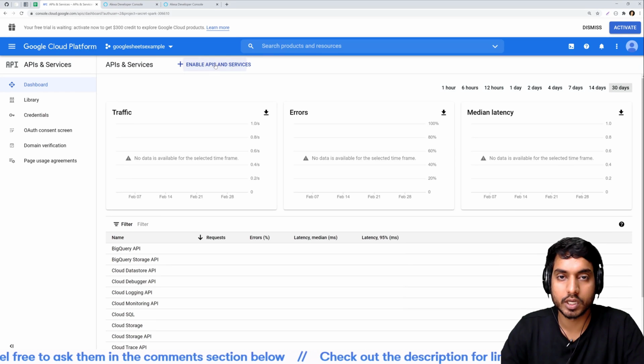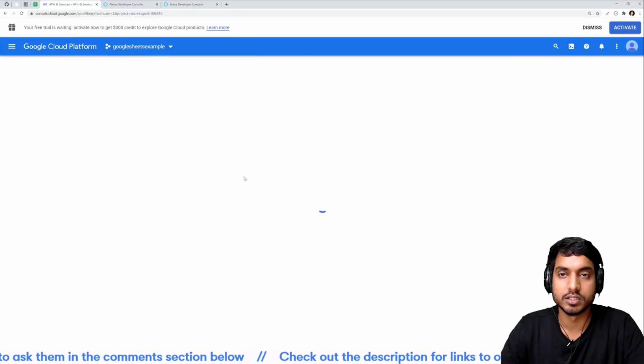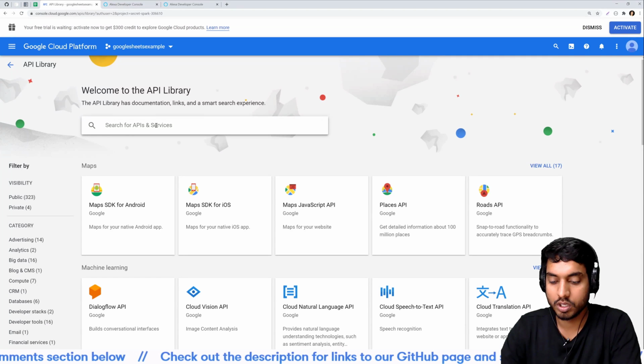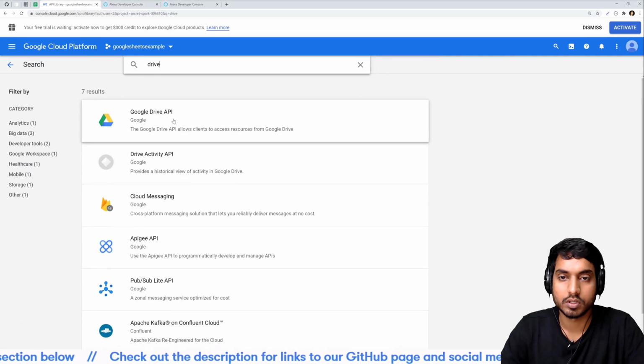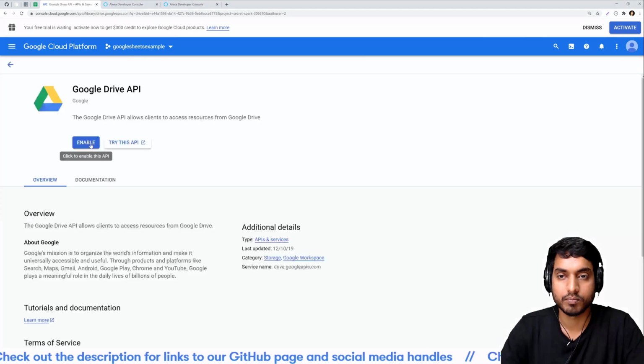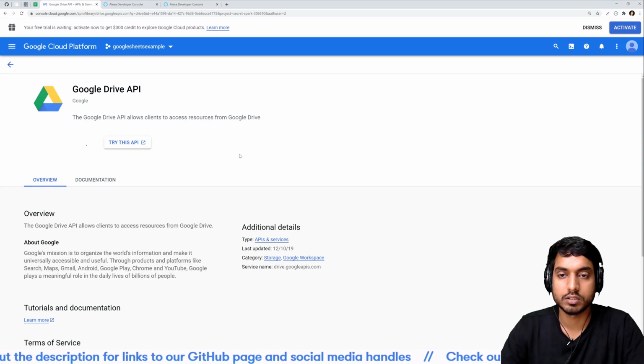So just click on enable APIs and services. And from here, search for the first one, which is Drive, and enable it.